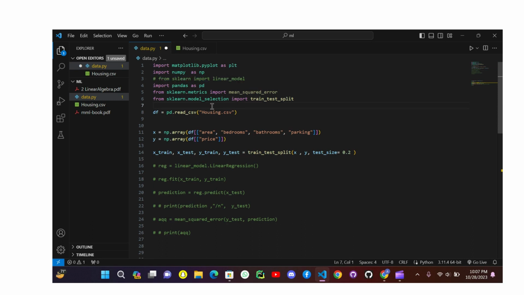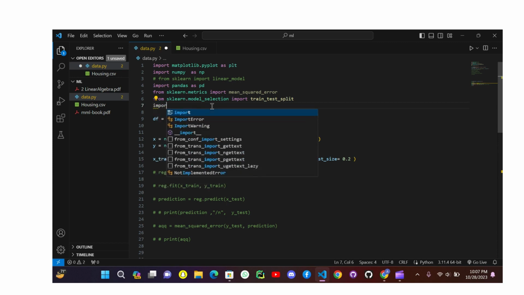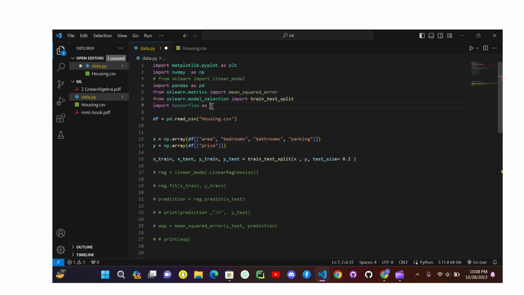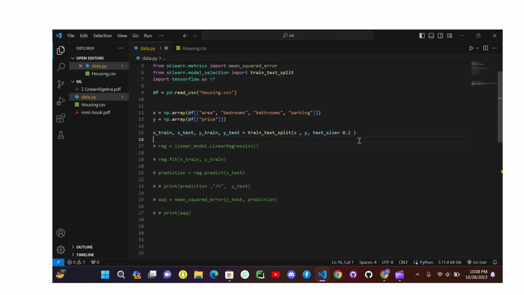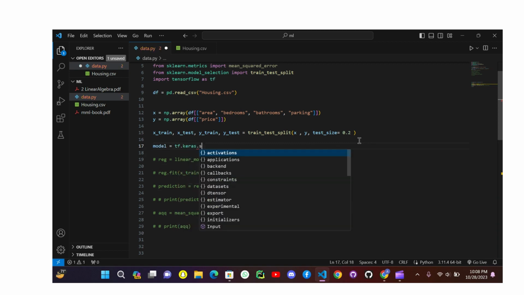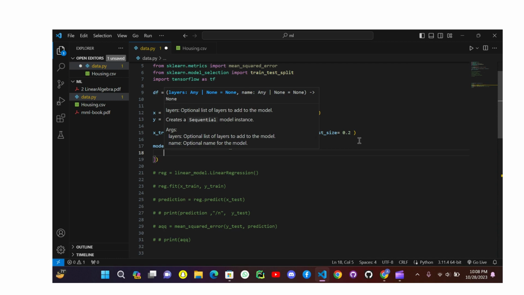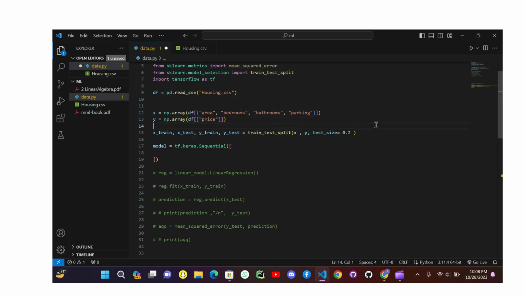So first of all, we need to import TensorFlow as tf. That is all we need to import. Now, first of all, what we need to do here is develop a model. So let's say model is equal to tf.keras.Sequential, then a parenthesis and then a square bracket. Now we need to create a layer.